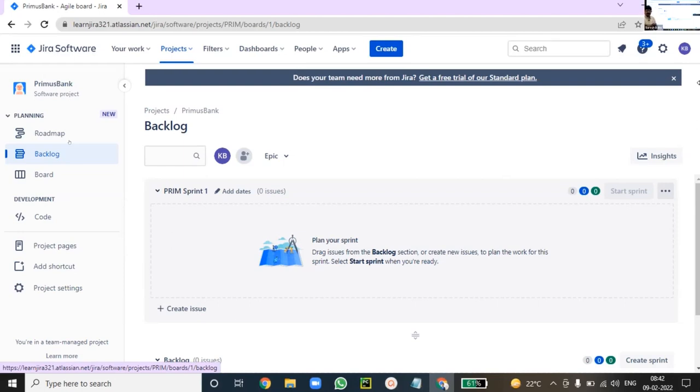What do you mean by epic? The business requirement. Business requirements you plan to implement in a product are nothing but epics. A major business requirement is called an epic. A product backlog will contain a list of epics. Each epic will have some user stories. What are the features we have to implement for the business requirement are nothing but user stories.